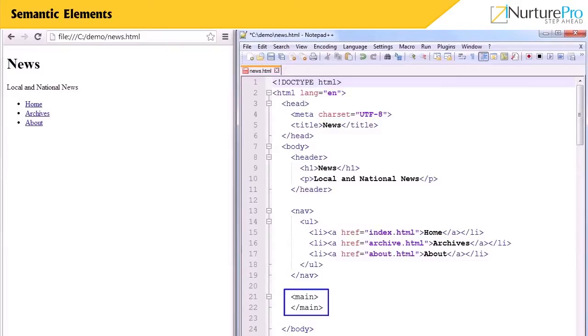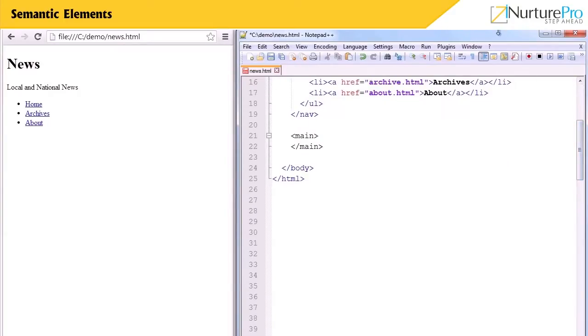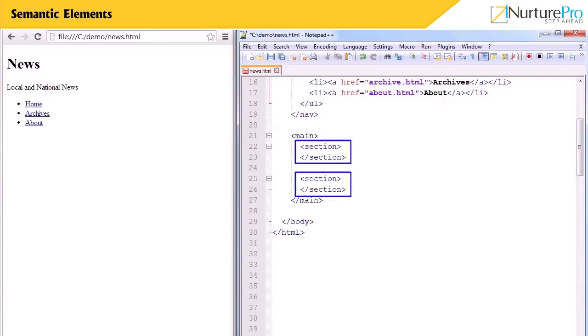This is where the main content of the web page will be located. For this web page, the main content will have two sections, one for local news and one for national news. So let's add two section elements. A section element is used to group together a generic block of related content. We are using the first section for local news.